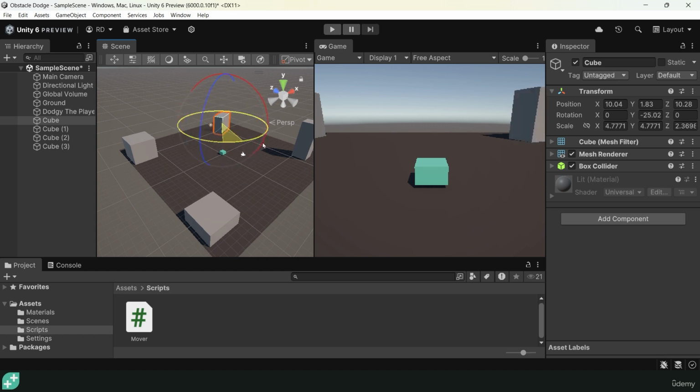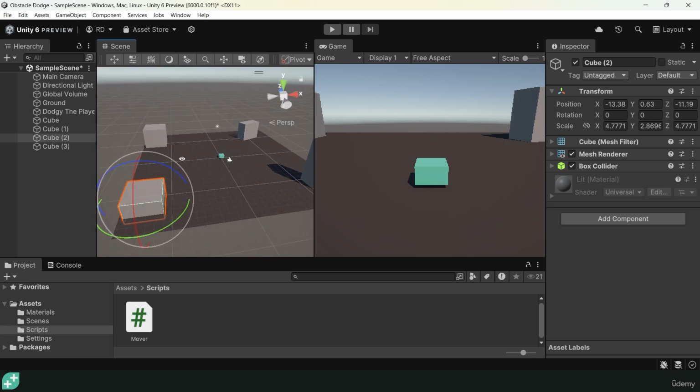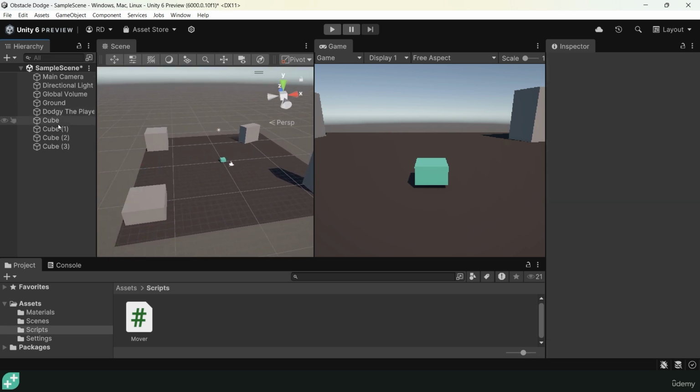Maybe we'll rotate this a little bit. How's that? Rotate that one, and that one's fine. That one's fine. Okay, just to get some different flavor in there. And we'll leave them named as cube for now. We'll tidy that up later on.